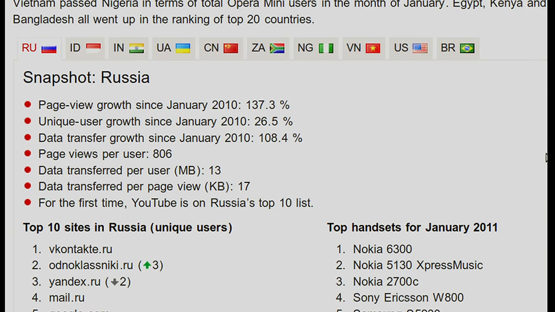We have many people in many places far away from here, like Russia, Indonesia, India, places where the bandwidth costs, you pay per kilobyte perhaps, or there's limited connectivity. Of course, there's never limited connectivity like here, is there?